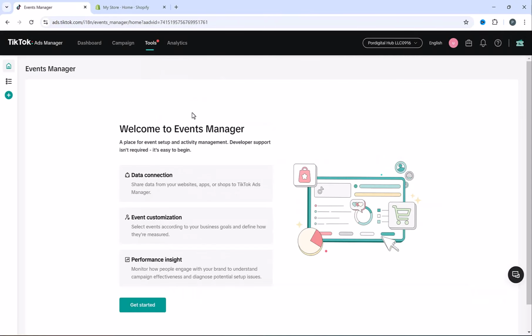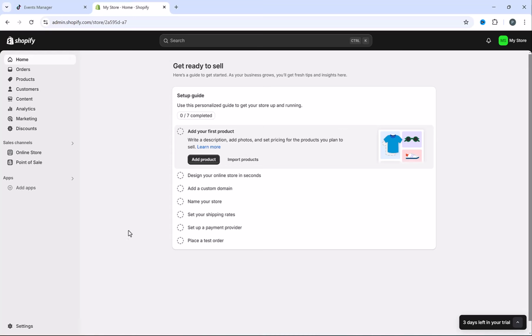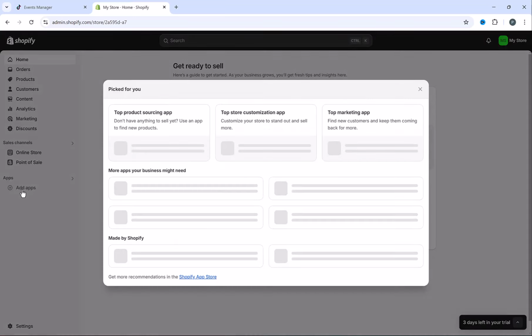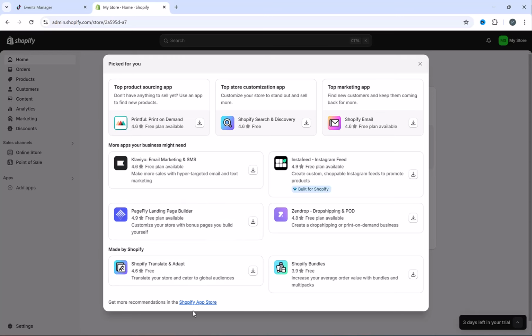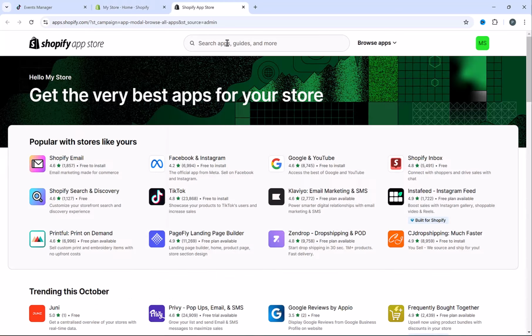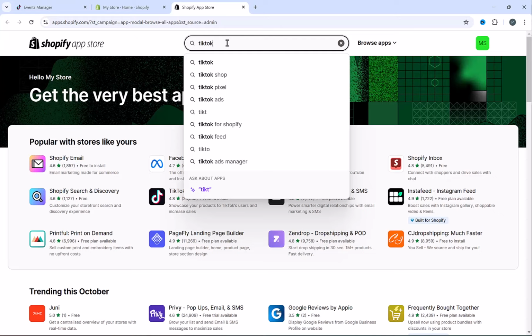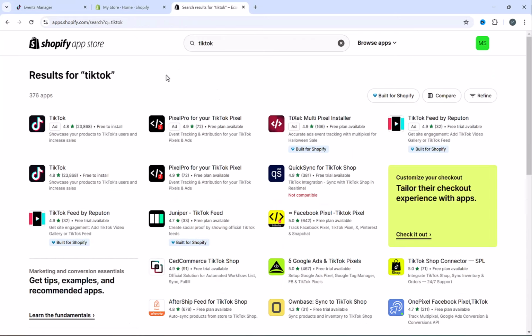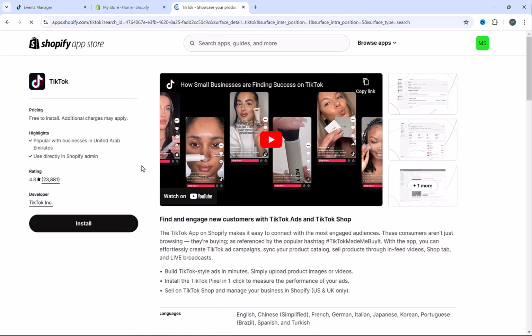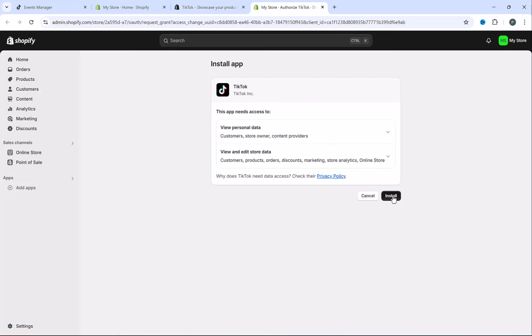Let's start by connecting TikTok ads to Shopify, and after that, I'll show you how to connect TikTok to any other type of website. Open your Shopify admin panel next. Click on Add Apps. Then click on Shopify App Store down here. What we're gonna do here is to search for TikTok app. You'll get plenty of results, but make sure to click on this one and ensure that this app is developed by TikTok. Click on Install. And click on Install again here as well.